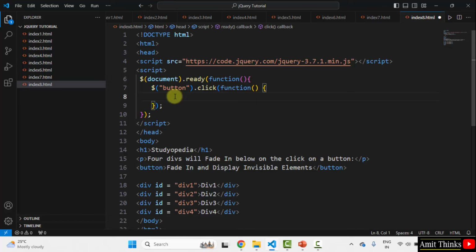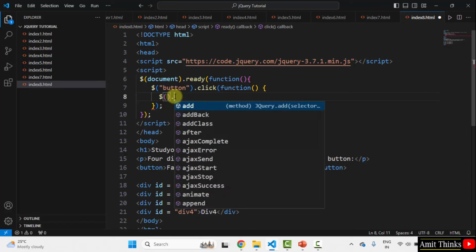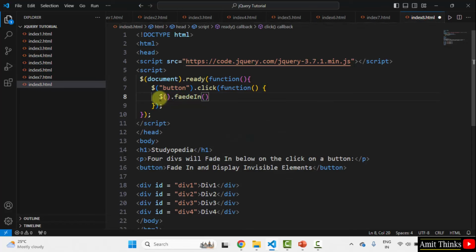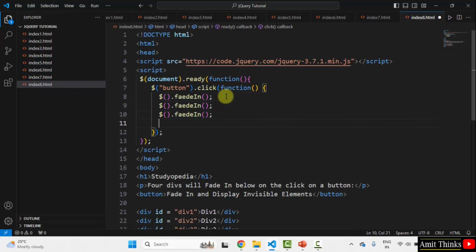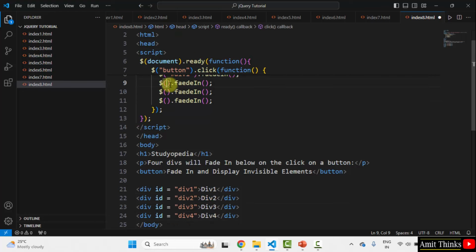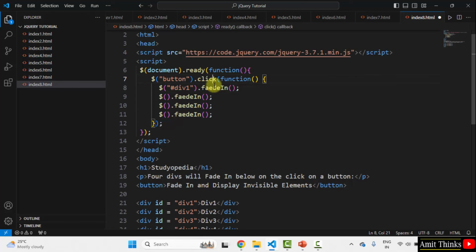I told you we'll be applying it on all the divs. So dot fadeIn semicolon, copy this, Control C, for the 4 divs. Now mention hash div1. For the following div, I have used hash because it is having an ID attribute. That's why hash div1, hash div2 for the second div, hash div3 for the third div, and hash div4 for the fourth div.